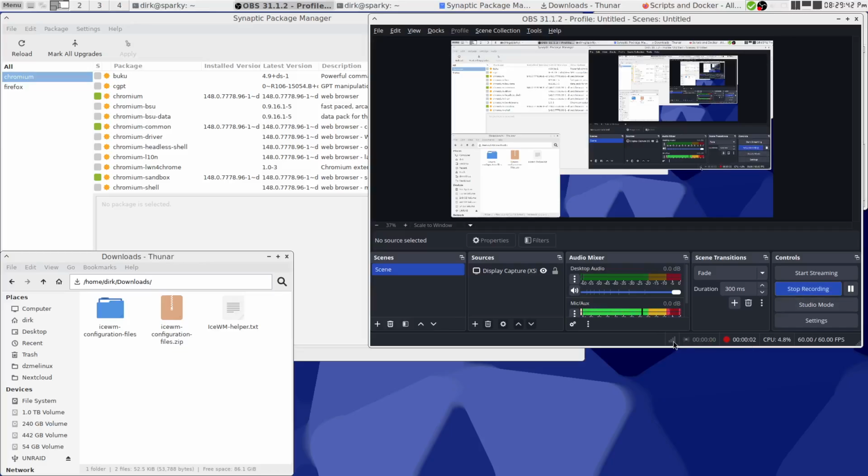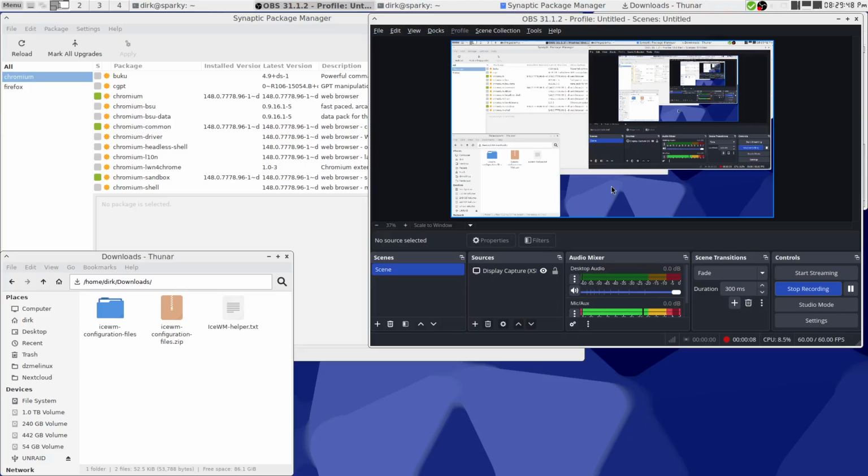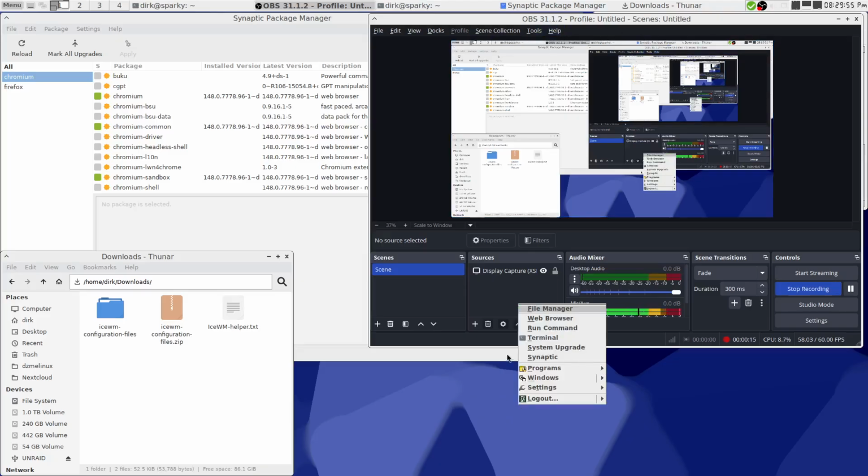Alright, so I had to delete the beginning because I had my browser open and it showed things from other people, which I do not want. So how did I get OBS? Because if you go in here, this is Sparky, and I installed from Sparky.